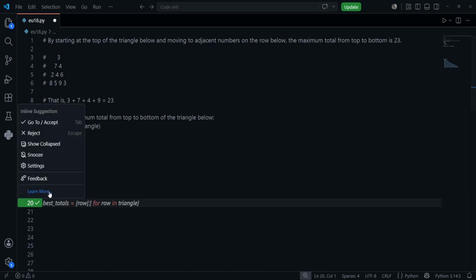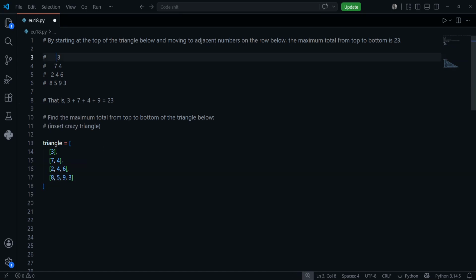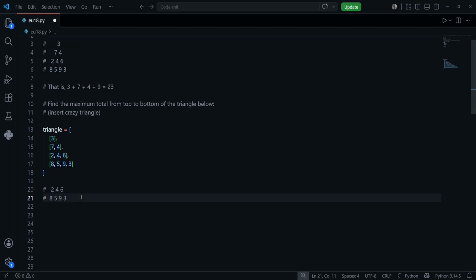But anyways, instead of working from the top down, we're going to work from the bottom up. We're going to use our big brains and work from the bottom up to make things more efficient, right? So let's look at the two bottom rows. From 2, I can move to either 8 or 5. 8 is larger, so the best total is 2 plus 8, which is 10. We look at 4, best total is 4 plus 9, which is 13. We look at 6, best total 6 plus 9, which is 15, right?